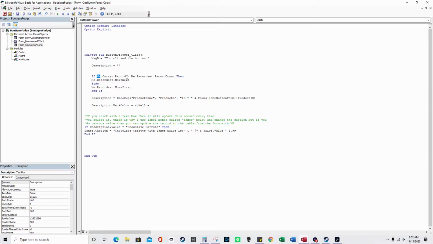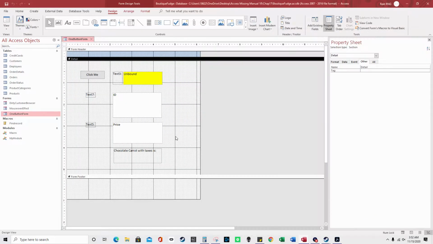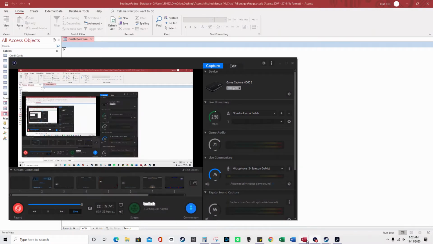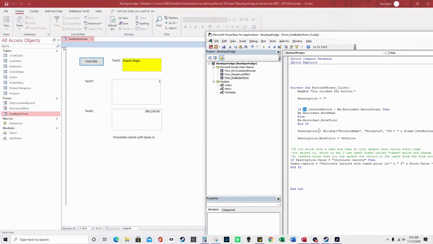So if me dot the current record, so right now the current record is, let's go over here, it's 1 out of 9, and then it's 2 out of 9. So basically if the current record is less than the total amount of records, then it moves to the next record. Otherwise, it moves to the first record, because if it's not less than the record count, then it means it's the last one, so I want to start over. So basically what this does is it cycles through each of the records every time I click this button.